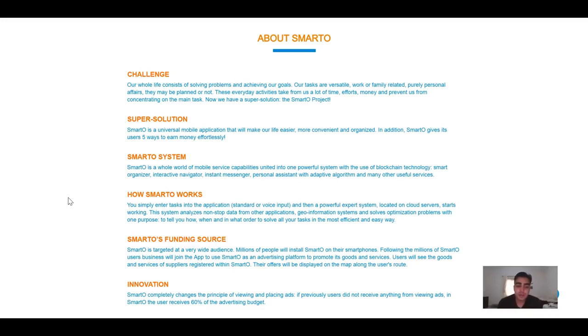Innovation. SmartO completely changes the principle of viewing and placing ads. If users did not receive anything from viewing ads in the past, in SmartO, the users receive 60% of the advertising budget. This is one of the other interesting things I found: their approach to placement of ads and targeting the customers. They are giving customers an incentive as well to watch the ads. Unlike all the current advertisers we have right now in the digital space, none of them offer any incentive for the customers to watch the ad or participate in the ad.